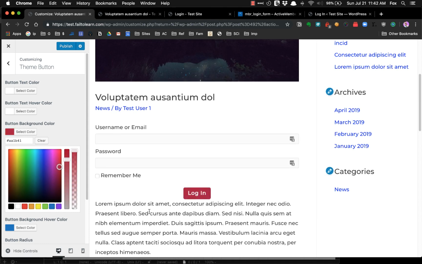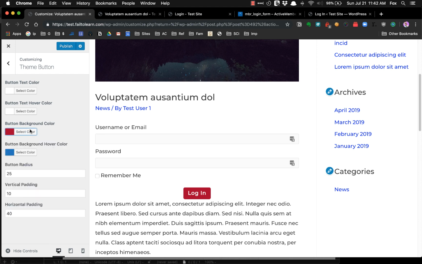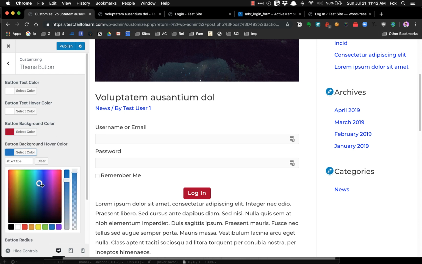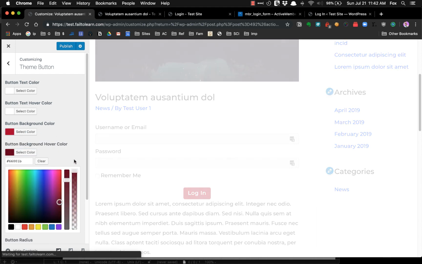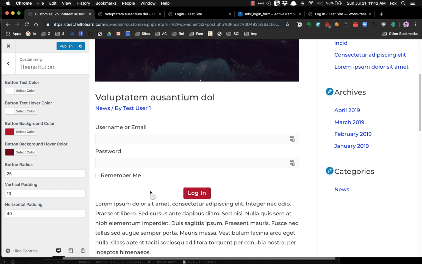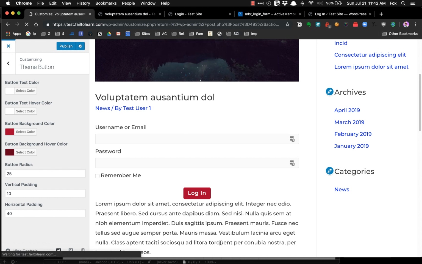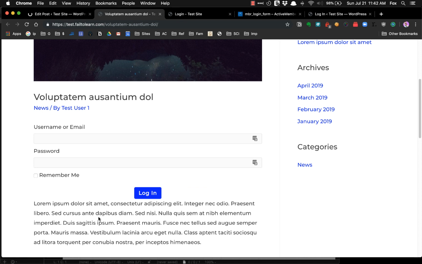so it's red, or a reddish color. Not sure what color red is really. And then we can make it so that when we hover, it becomes a darker version of that red. How's that? Voila. So that's one way you can change the color of the button. It just basically depends upon the theme that you have. So that's all you need to do, and I'm not saving these changes because I like the blue button bestest.